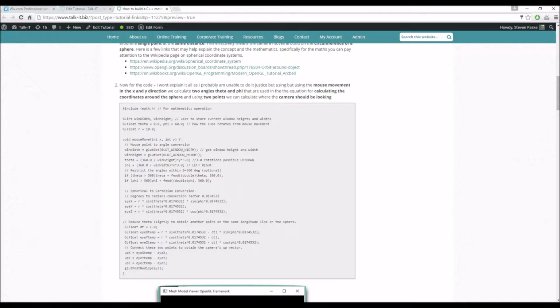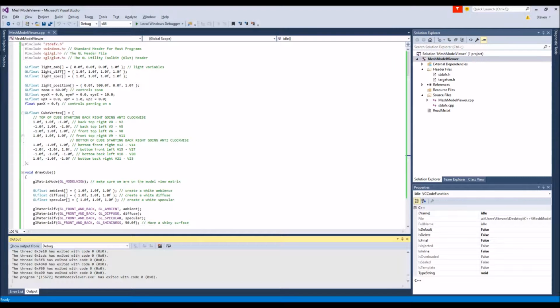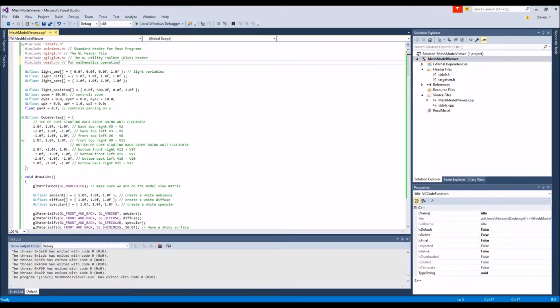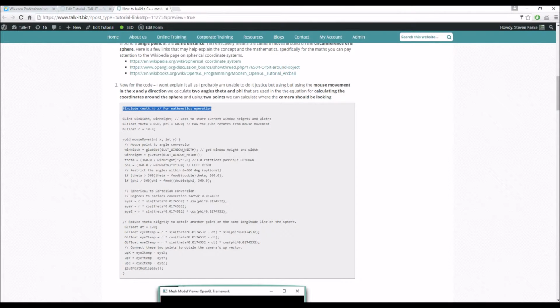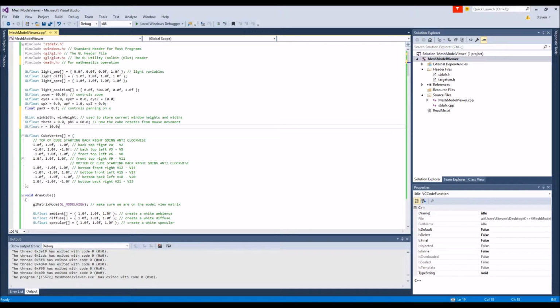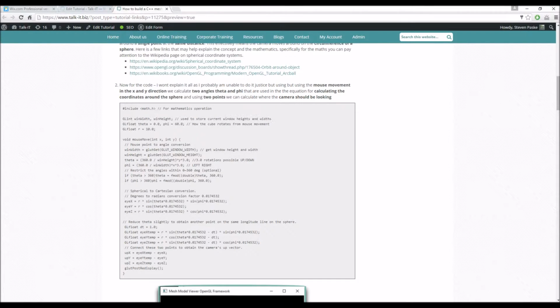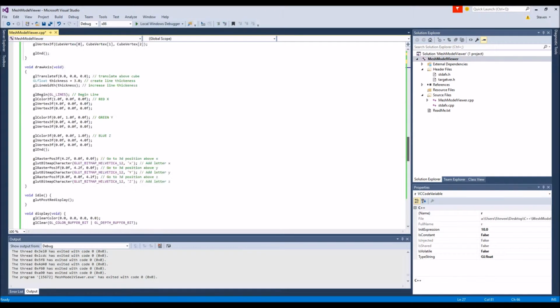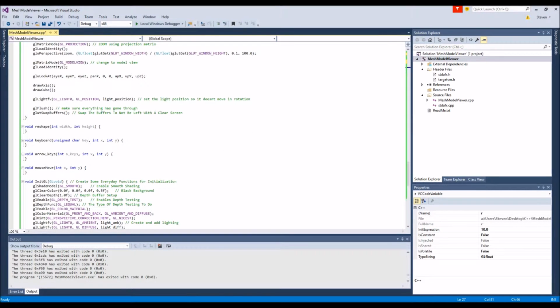To start, let's include math.h. We need this for our math operations. So go straight to the top, just include that. Include some variables. So we've got window width, window height, theta and phi, and then r, which is going to be our radius. Then copying this into our mouse move function that we created earlier, which is here.